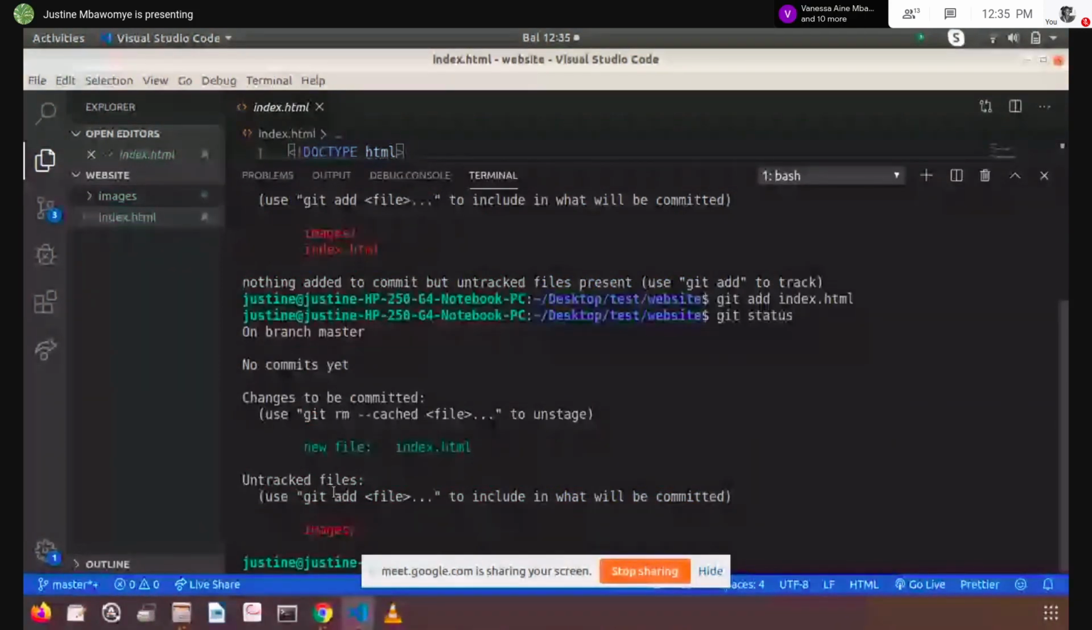Now, what git add does is add your file to the staging area. You see, they are telling me this is the command I should use to unstage it or remove it from the staging area. When it's added, it will always show in green. The untracked files will always show in red. So when you want them to also be tracked and added to the staging area, you just have to add them again. But if you only want to push your index file, you can go ahead and commit the file, if you don't want the images.